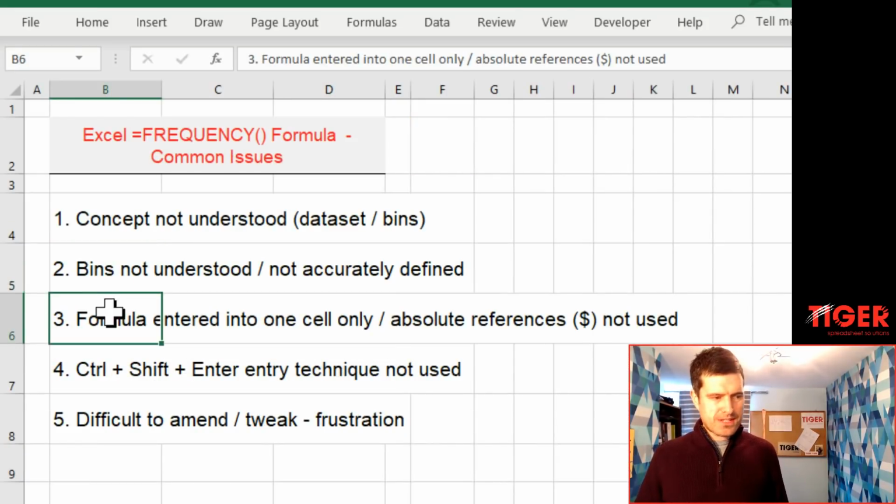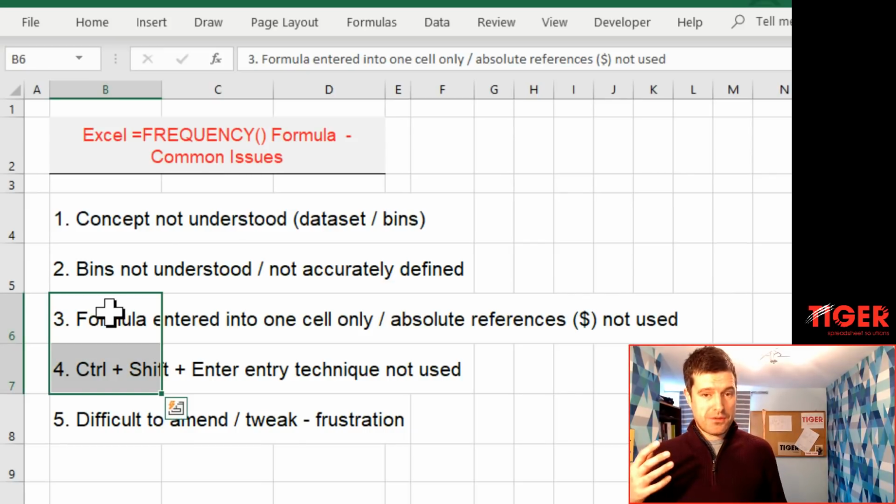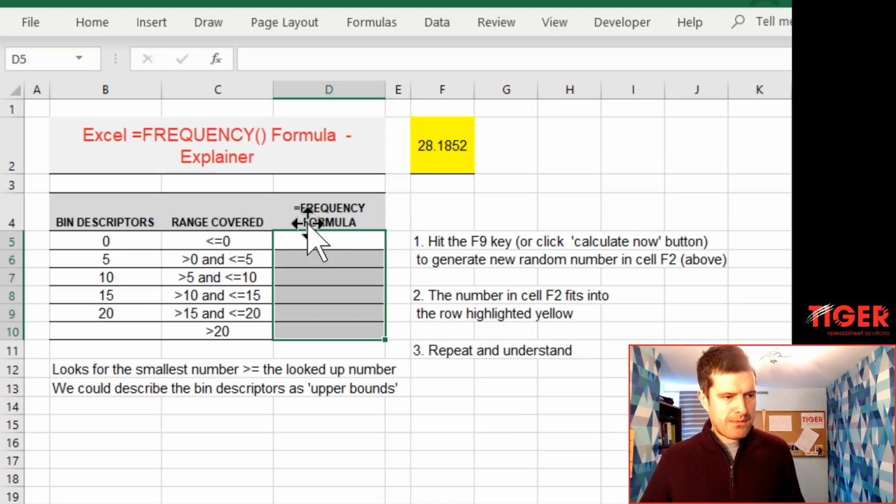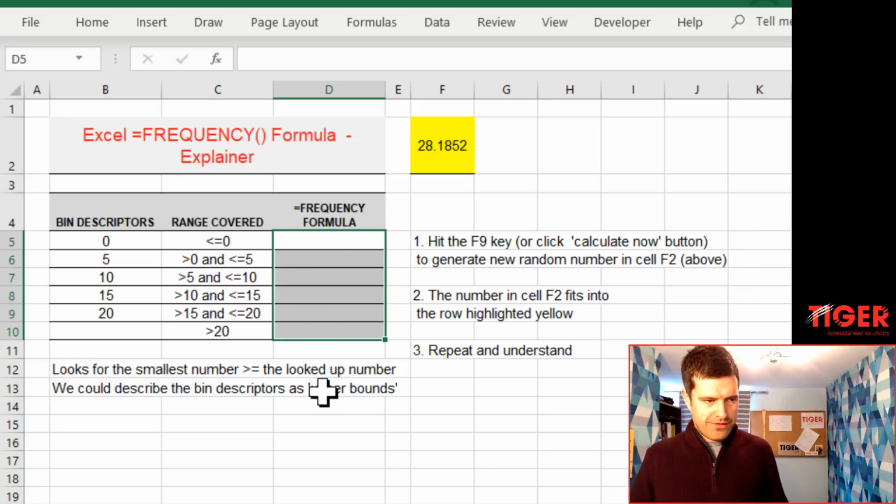So let's look at some issues with actually the practical stuff, actually putting the formula in. And this is where a lot of people struggle. So the first point is, once you've got the setup right, you've thought about the bins, you've got your additional row at the bottom there, the first step is to select all of the rows. This is not absolutely necessary, but makes things simpler. So let's select all of the rows first.